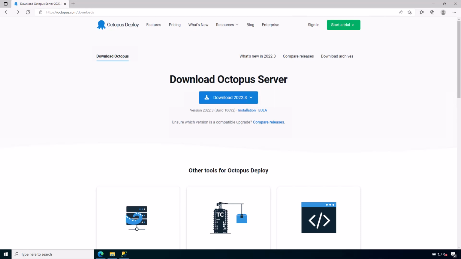So let's go ahead and get started with the very first thing, which is going to be installing Octopus Deploy. Now, if you have never installed Octopus Deploy, the first thing you're going to need to do is come to the downloads page, which you can do by going to octopus.com/downloads. From here, you'll be able to download the latest version. And you can select which version you want.